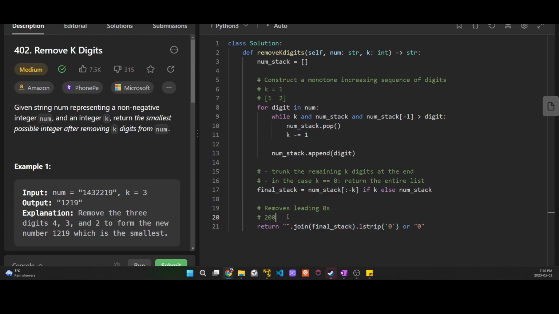Over here, we're checking, because sometimes it's possible that we return nothing. If the stack is empty, or the strip removes everything, this is completely possible. Say we have 1, 2, 3 in our final stack, and we still have 3 of k left over. In this case, the final stack will actually be empty. So we don't want to return an empty string, because we're not joining anything, right? Instead, we want to return 0 as our result.